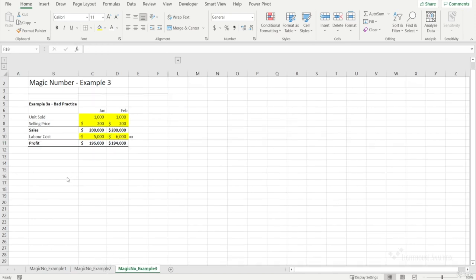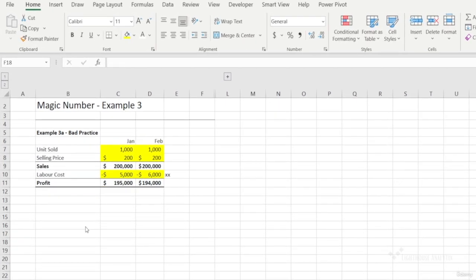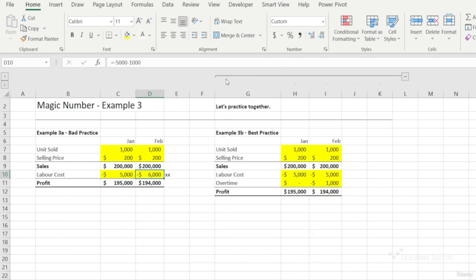Let's look at another example of a magic number and let's practice together. How can we remove the magic number in this situation? The magic number is here in cell D10, where for the labor cost, there is 5,000 and 1,000, but there is no clarity. What is that 1,000 for? So how would you handle this situation? Let's practice together. This is how I would do it. Let's compare with what you think we should do.